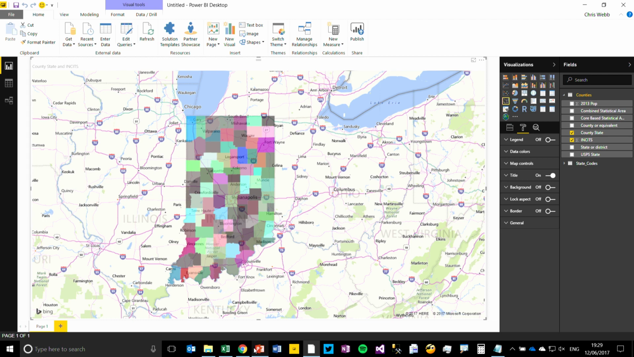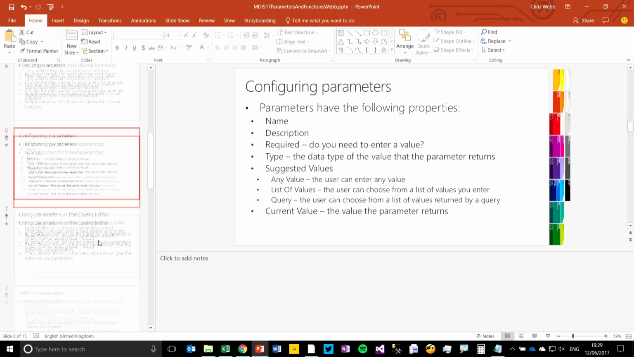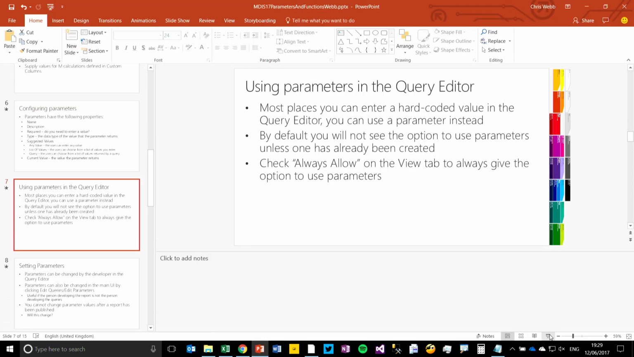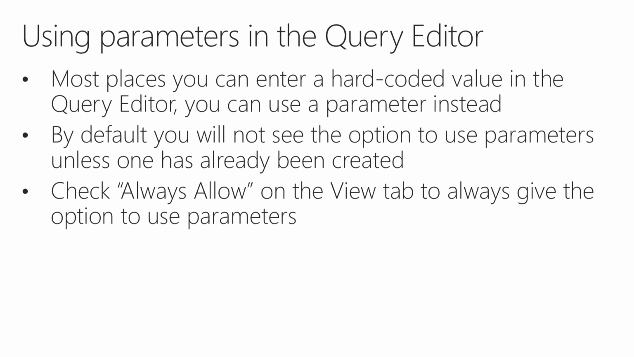So that's the basics of parameters. And we can use parameters in the query editor UI. We can use parameters in the front end in Power BI Desktop. It is really just a developer feature, though. But in the world of Power BI, there's a kind of blurred line between developers and power users who might want to develop reports. And this is something we'll kind of go on to in a bit more.